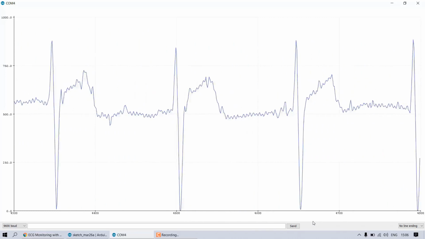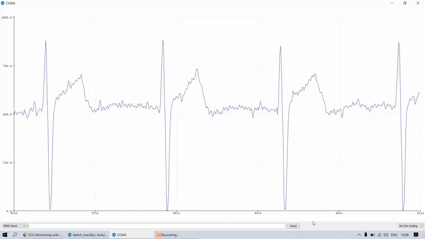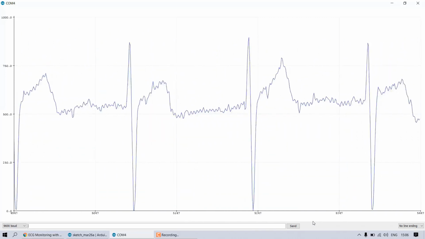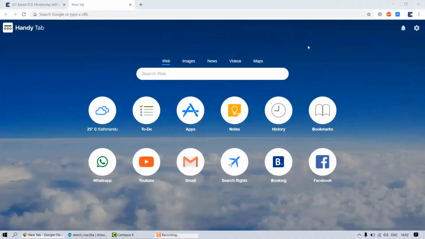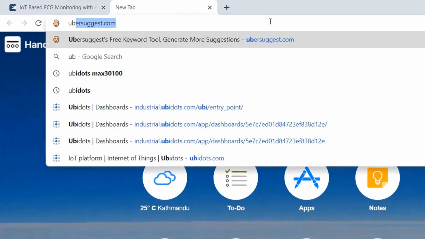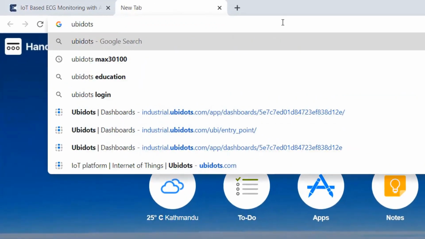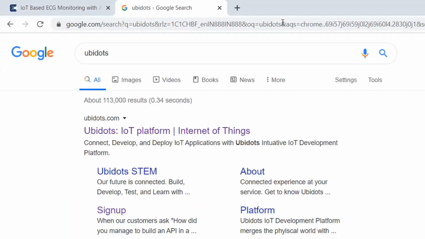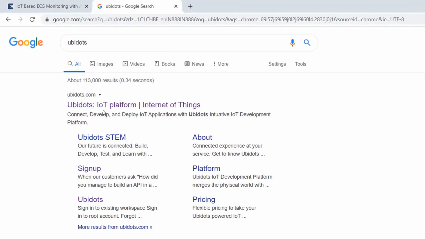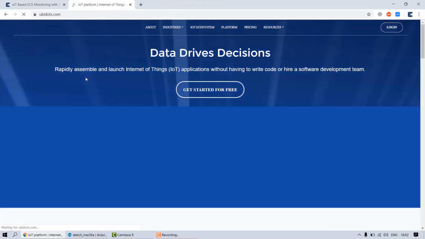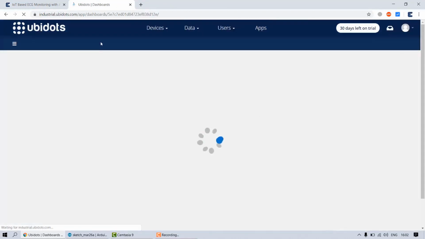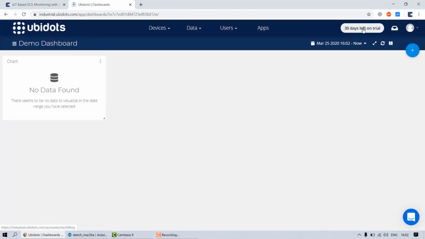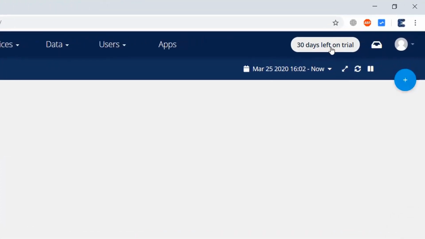Now what I want is, I want to upload this ECG signal to an IoT cloud platform where I can monitor the ECG signal online from any part of the world. For that, I chose Ubidots. Ubidots is one of the biggest and great platforms for IoT projects. So just visit ubidots.com, simply create an account or simply log in if you have an account earlier. I created the account today, so I am getting a trial of 30 days. You can purchase the license from them as well.